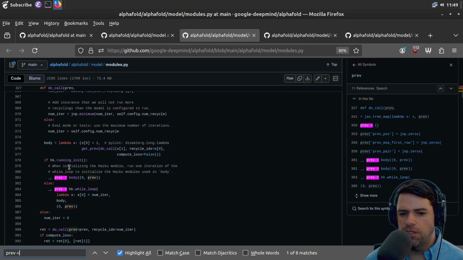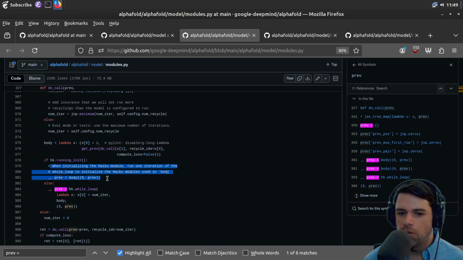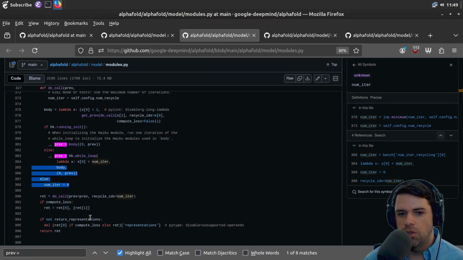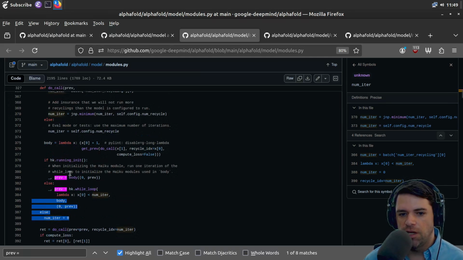Yeah, I guess maybe this is it. If we're running init, we do one thing. We call this body function with 0. Otherwise, prev will be this while loop, lambda, looking at whether x of 0 is less than the number of iterations, the body in 0 prev. Otherwise, we'll set num iteration to 0. And what is this function that we're defining? That's just, I guess, defining prev, right?